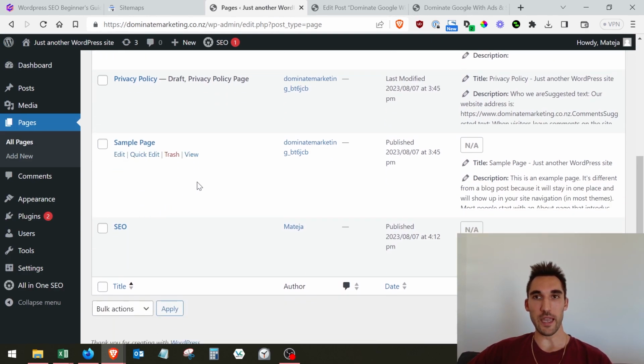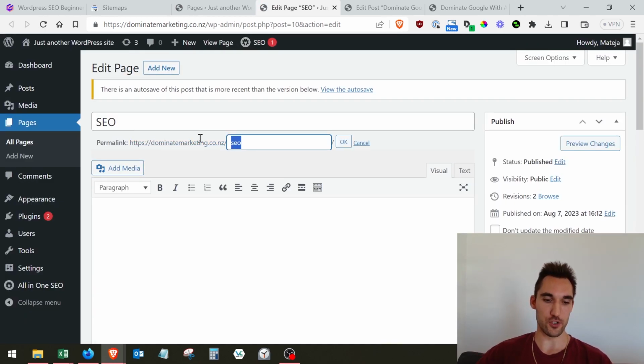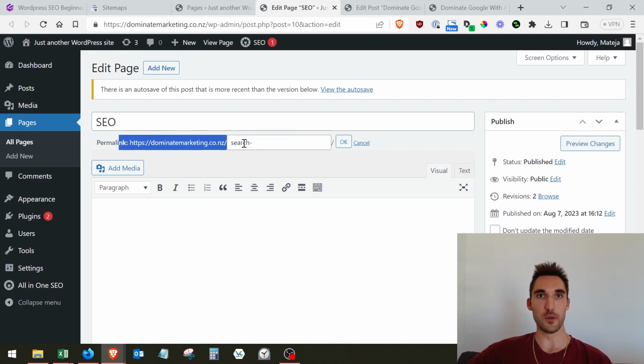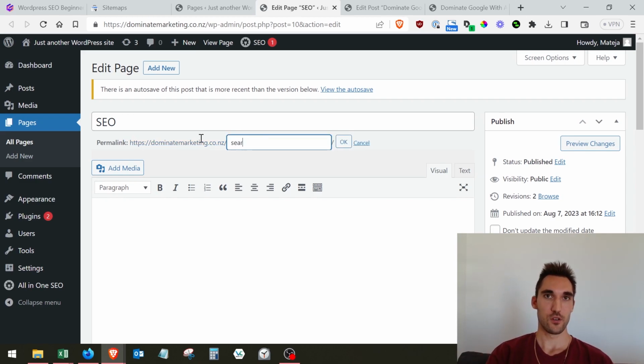So let's say I want to edit a URL on a page. I'm going to open my SEO page. And let's say that I want to change this URL to search engine optimization. I'm just going to change it here. So you see how it shows the permalink here? You hit edit, and then you type search engine optimization. So you type in whatever you want. You need to put these dashes in because URLs don't include spaces, but if you just put spaces, WordPress is just going to automatically put the dashes. So you can see here like this.